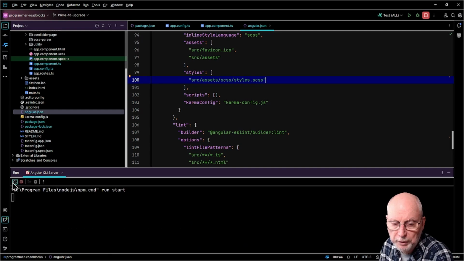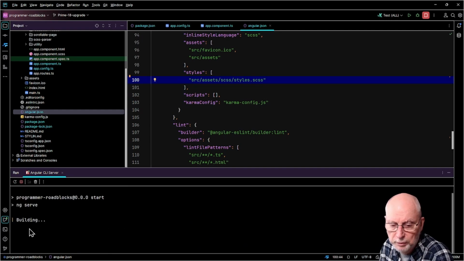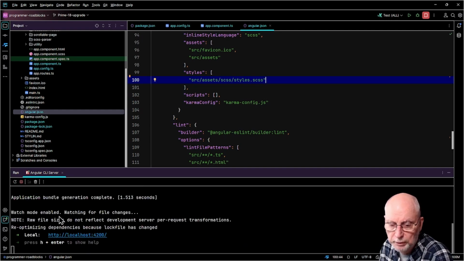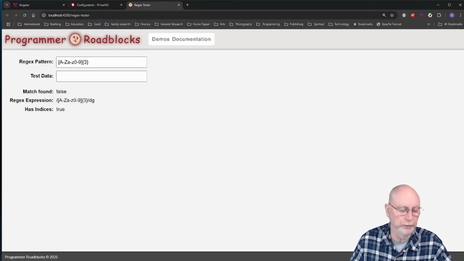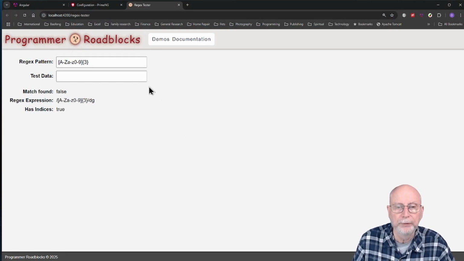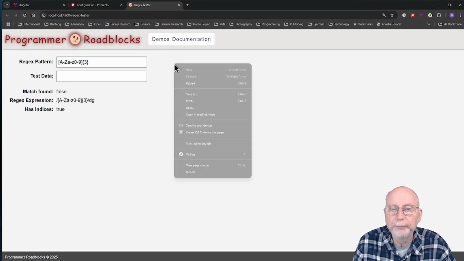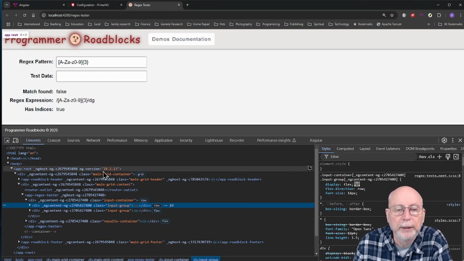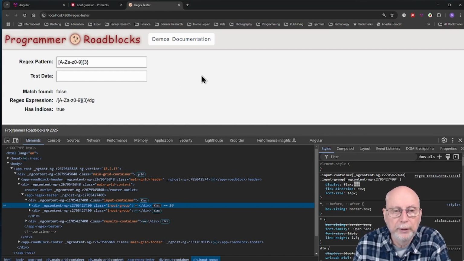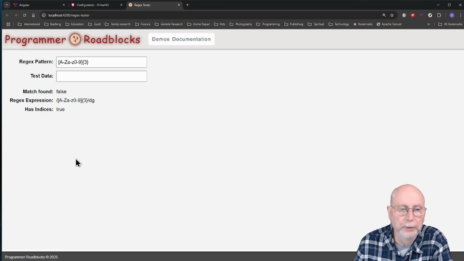Let's see if we have any other errors here. Looks like it's building, and it did. It built. So let's go over to the web now. I'll show you a little trick here. You're going to do a right click. We're going to do an inspect. And we are running NG version 18. So this is now converted from 17 to 18. Let's see how well it works.